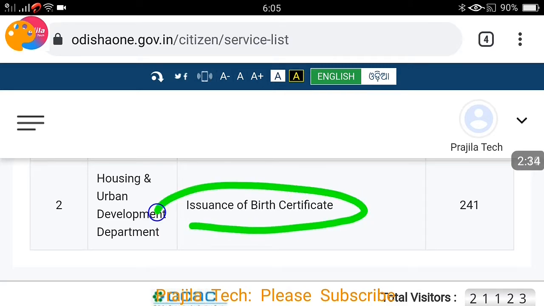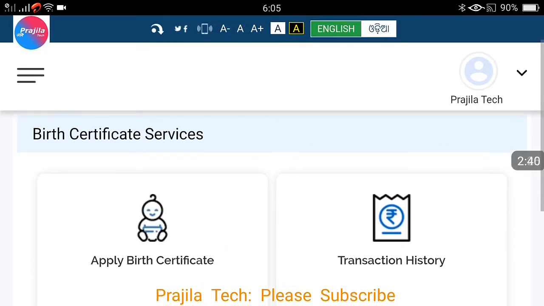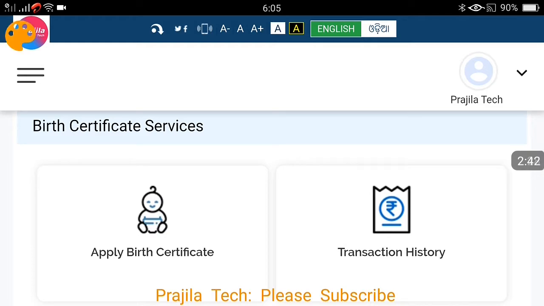After this, let us now select this urban birth certificate option. Let us select this. Just click there, it comes automatically. And there is another option, transaction history, to see previous ones, but in this case we are going for the first time. Click on apply birth certificate.